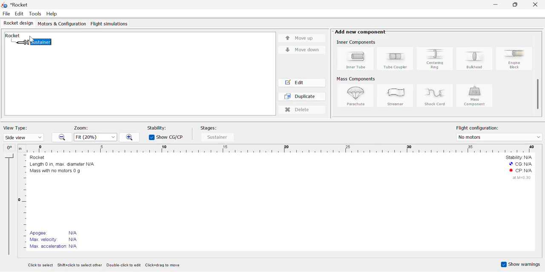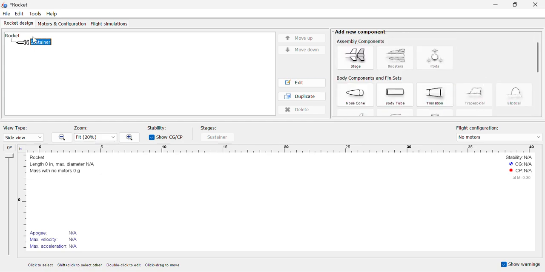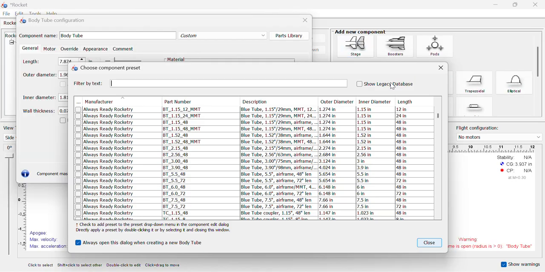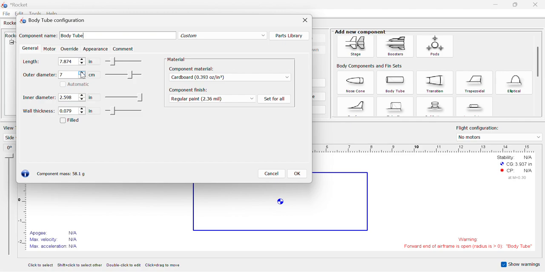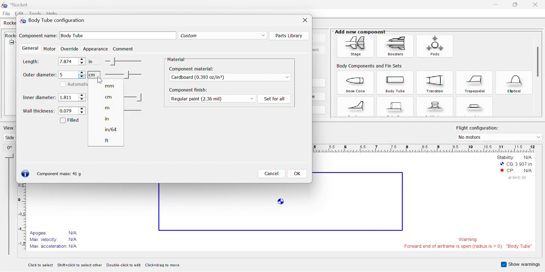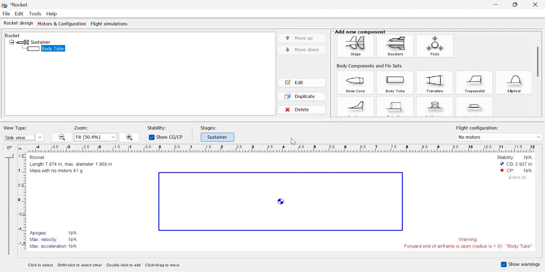So the first thing you note is that over here we have our entire rocket design hierarchy. And for now we can get started by going here, clicking on the sustainer, and clicking body tube. So for now you can close this, and over here you'll have your diameter. Whenever you make your rocket, specifically for torque, you'll be able to change this. If I were to put this in centimeters, you could go in and change it, but for now let's keep it at the default diameter, which is 1.969.